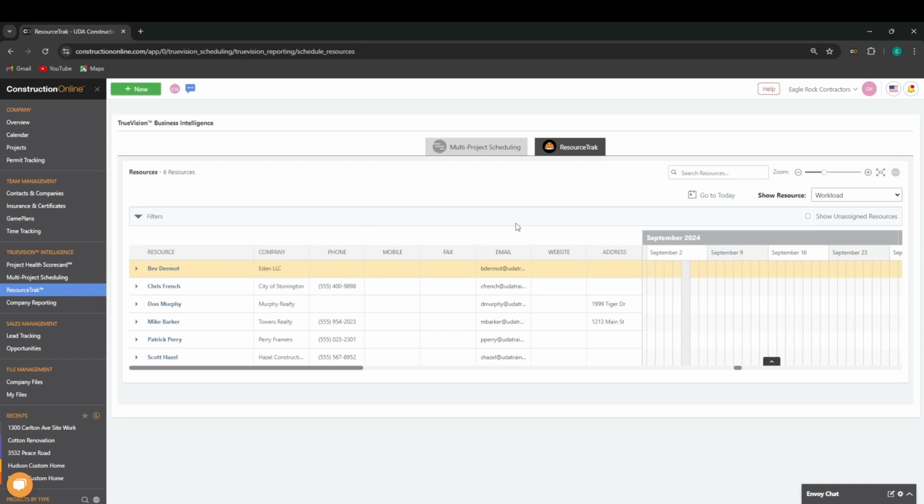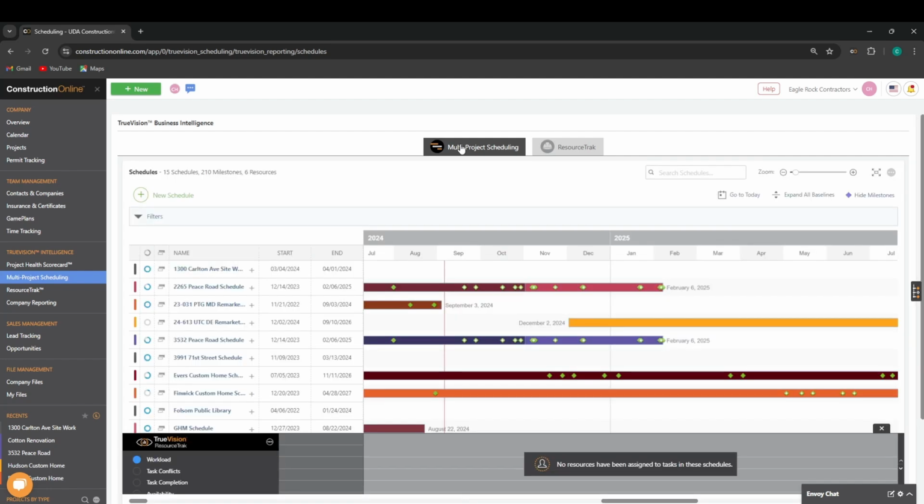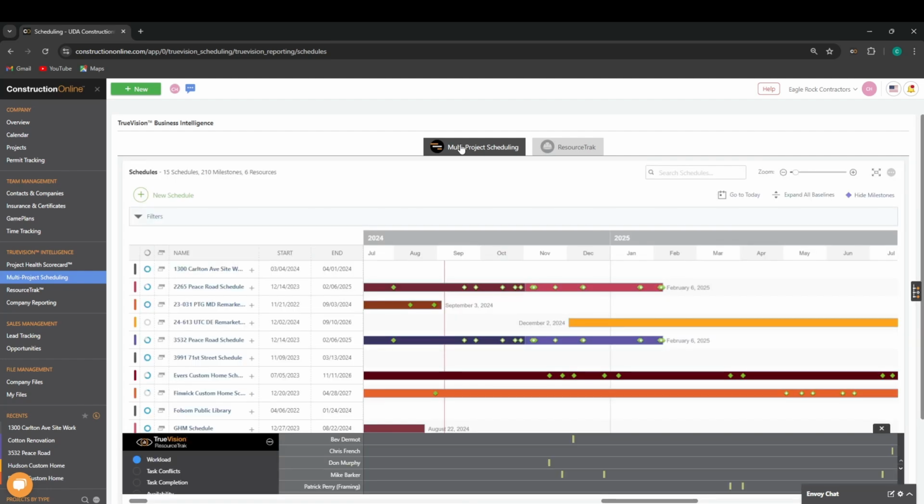If I wanted to change that, because currently I'm on workload, I can come up here to the top right, change between task conflicts, task completion, and availability. Now, this information can be tracked across all projects company-wide, as we're looking at now, or as we can look at from the multi-project scheduling, or I can click into an individual schedule and see this information more granularly from that project's point of view.